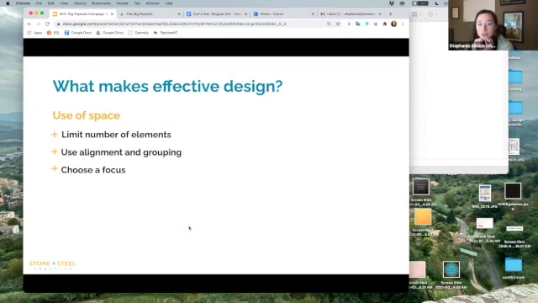I bet a lot of you are already doing this. Just posting a photo with a great caption, perfectly fine. If you start pulling other things in, we want to use good alignment and grouping of elements to make them look like they go together in the space. And then the last thing I want you to think about in terms of use of space is choosing a focus. If we do bring in something beyond just a photograph, what do we want people to focus on? I'm going to show you some examples of that.